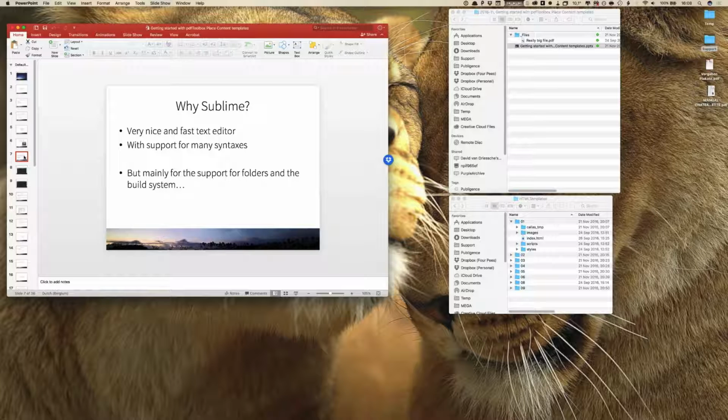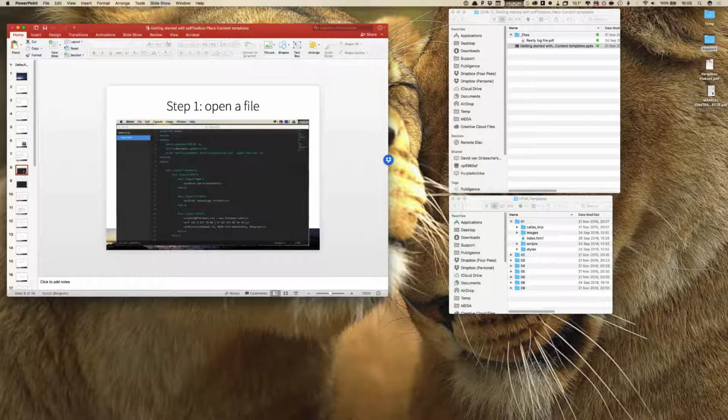There are other plugins supported to do things like checking your JavaScript code for errors or for best practices and so on. But mainly what Sublime stands out for is the folders and the build system. Now, unfortunately, the build system we cannot really use for place content templates. That is something that we can use for pdfChip. But the folders are still very nice. And what do I mean with that?